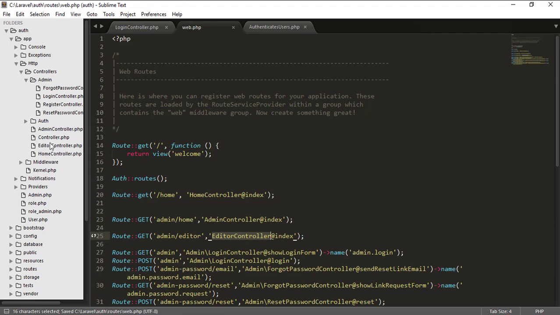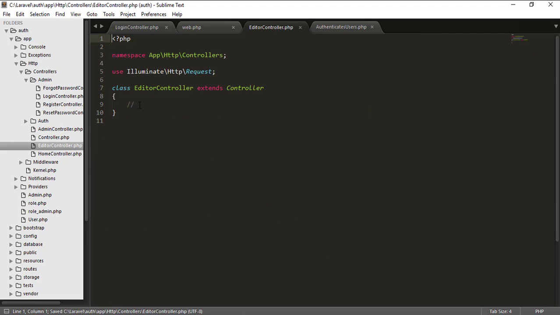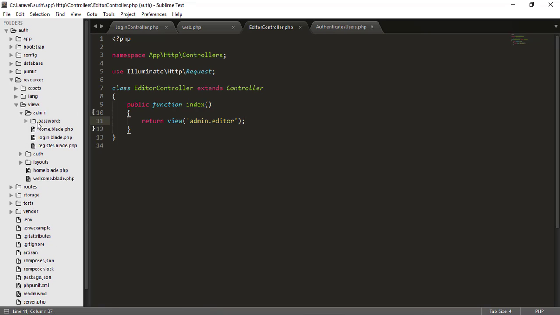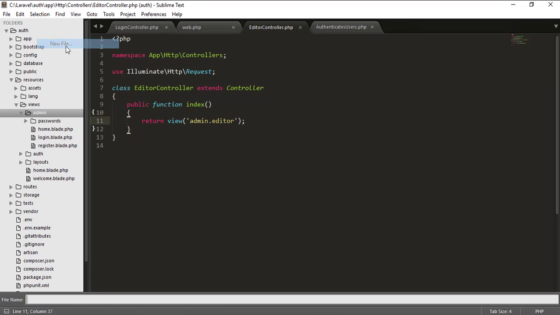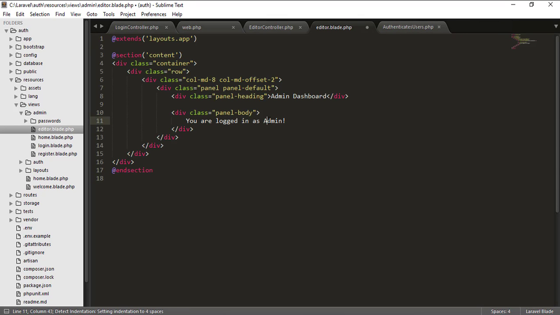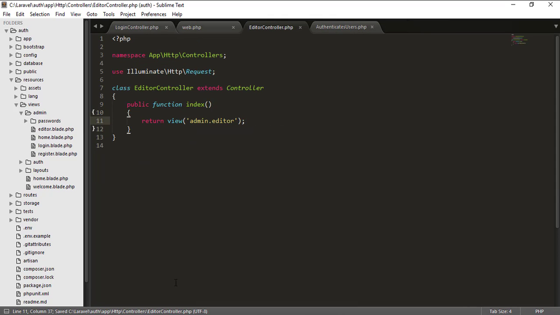Let's go to editor controller. Here is the editor controller, and create a new function called index, and return a view called admin.editor. Okay, and obviously we do not have this view, so let's quickly create this view. Going to resources, and inside the admin let's create a new file called editor.blade.php, and inside here I will just copy paste everything from home, and here I will say it's admin editor, and it's also editor.